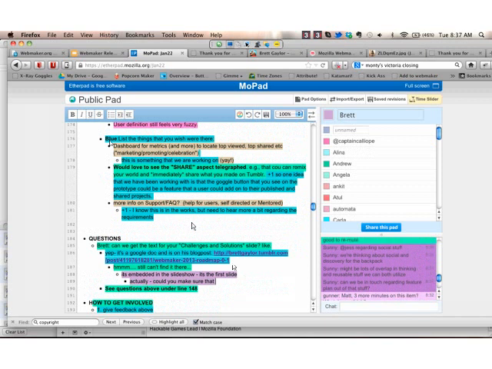I'm just going to let the notes speak for themselves and stop talking.